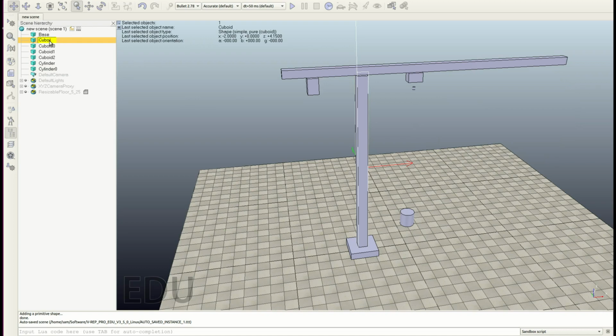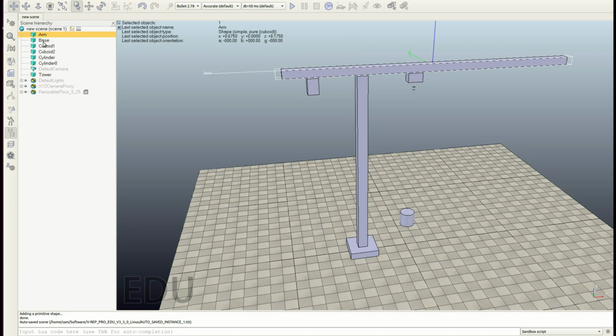So this was the tower. Here we have the arm. This will be the counterweight. This is the crab. This I'm calling the upper guide for any reason. This will be the mass. Okay.